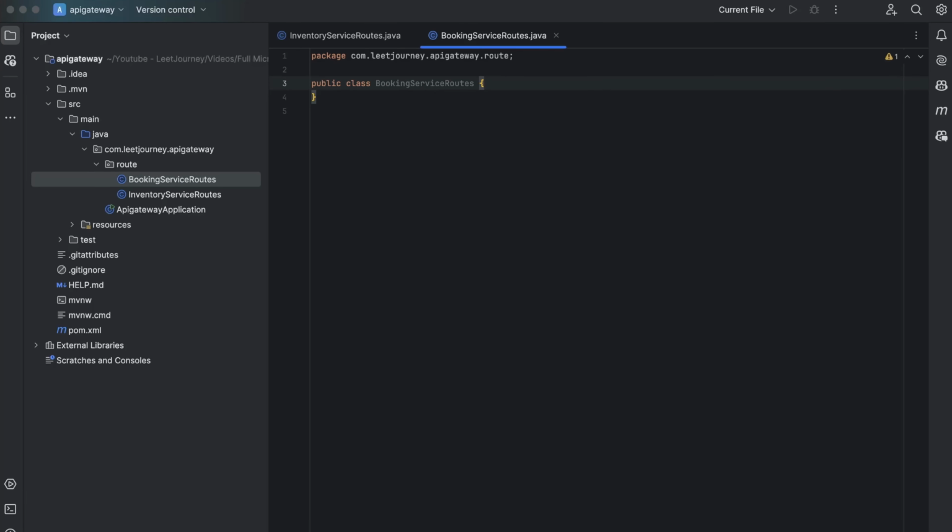You might be wondering, why don't we have an order service routes? And that's because order service does not have an external API endpoint. So we cannot call it. Even booking service does not call order service directly. We go through a queue. So we just need inventory service routes and booking service routes.